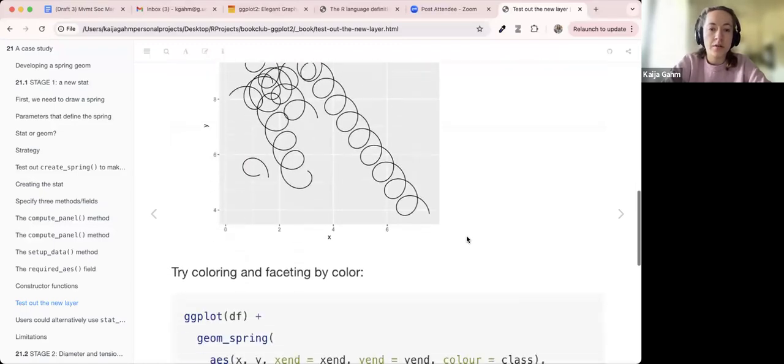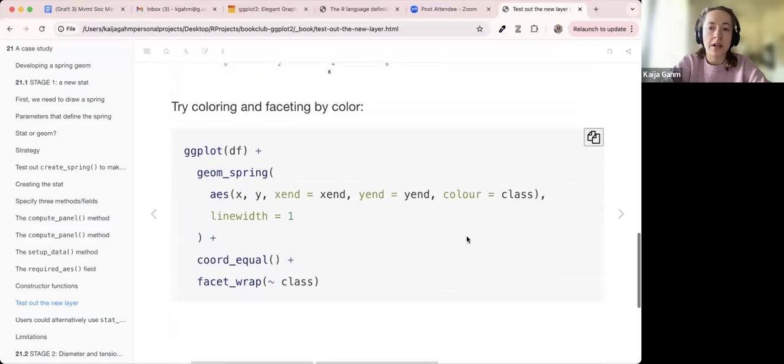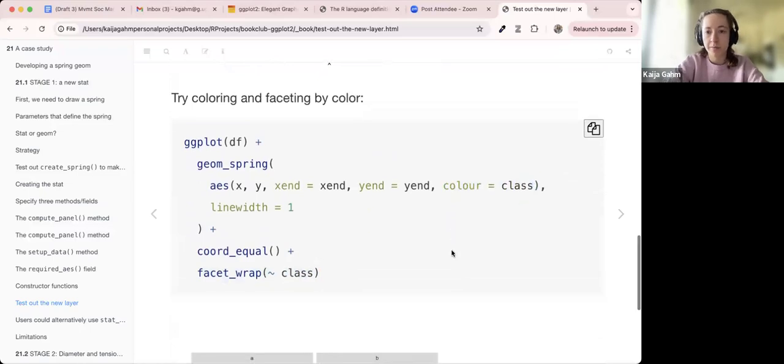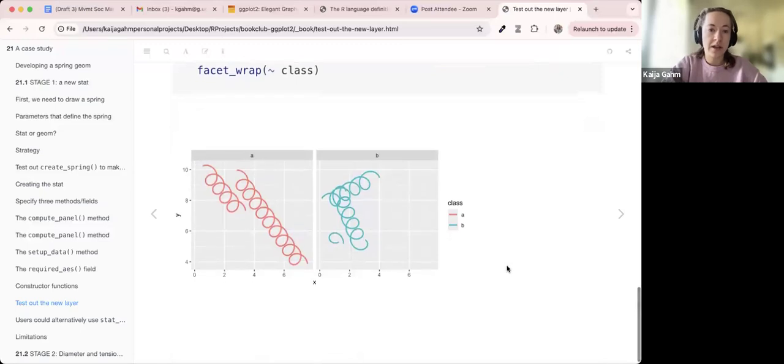And we can also use our built-in methods without any further work. We can do some faceting, and we can do some coloring by additional variables because we preserved those variables when we were creating our stat. So here's what it looks like if we color and facet by the variable class. So this is pretty functional, right? We didn't do a ton, and this basically works.